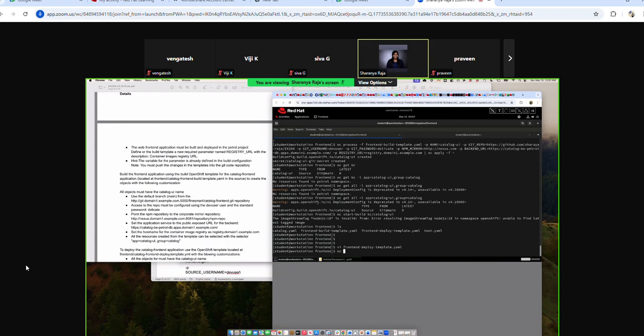So what we need to do? Process the template. So oc process -f frontend-deploy-template.